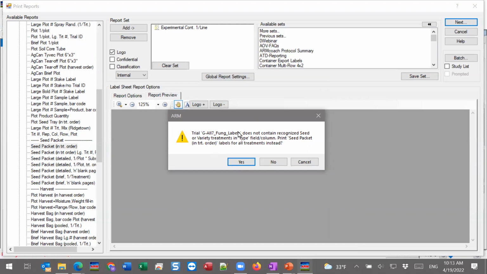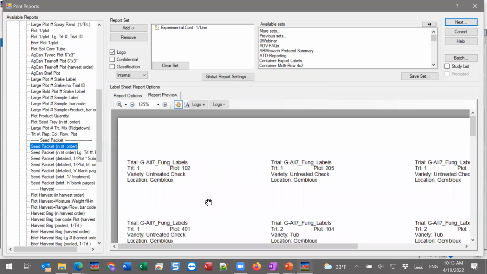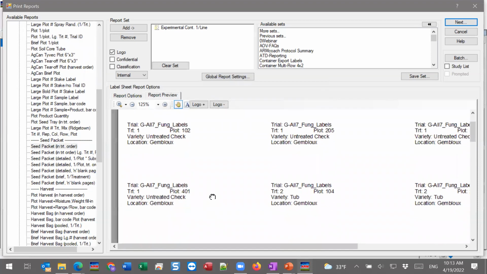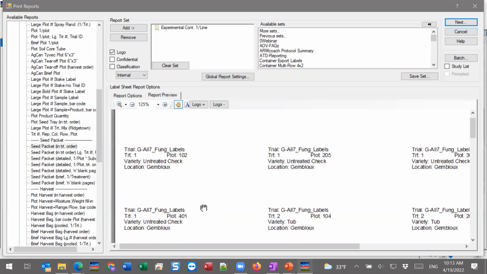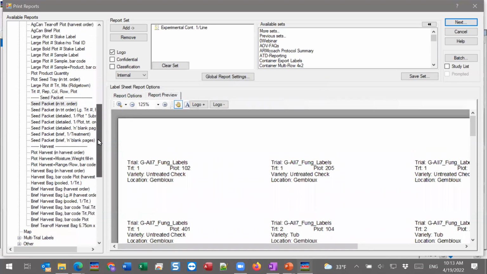But of course, in my example, this isn't a variety study, so I don't have any treatments that are just a variety treatment. So recognizing that, ARM says, well, I could give you absolutely nothing if I said no, or I can create these labels for all of your treatments, even though that might not necessarily make sense. And so that's what we get here, is our seed packets for every treatment, even though that probably doesn't make tons of sense in our particular trial.